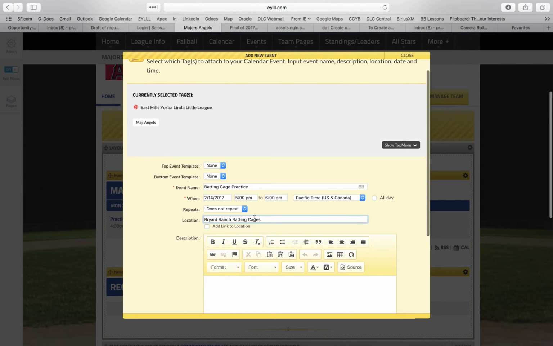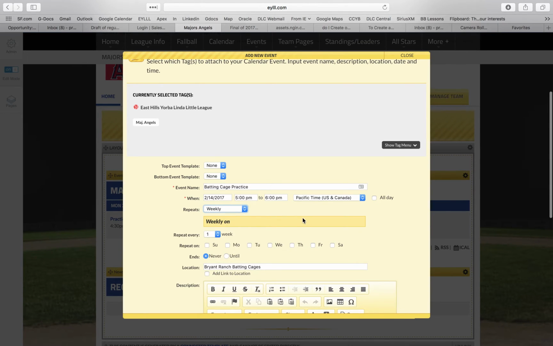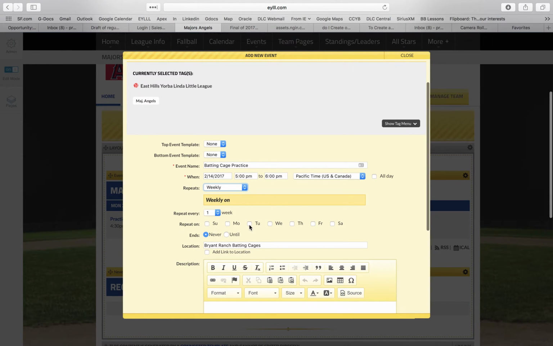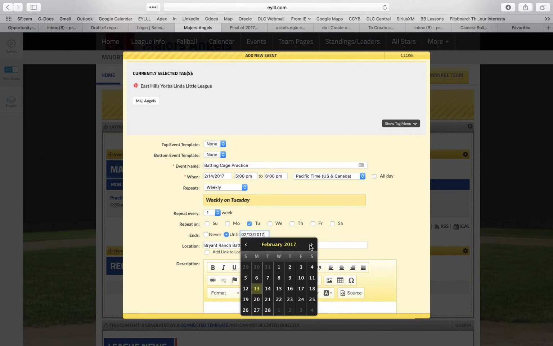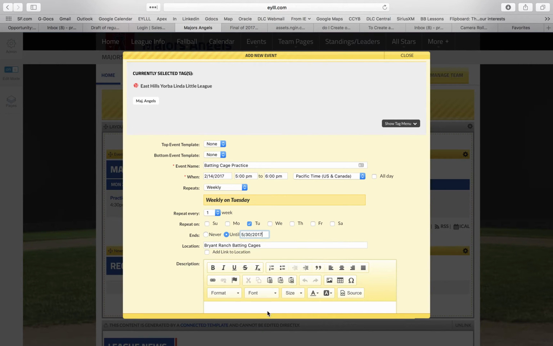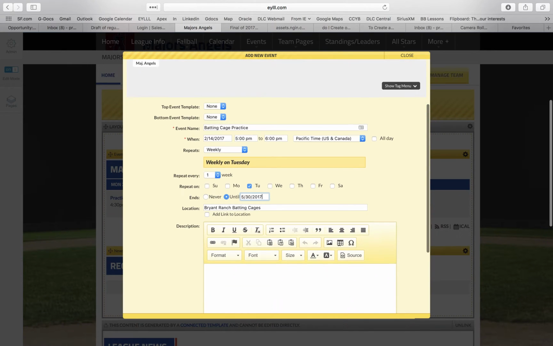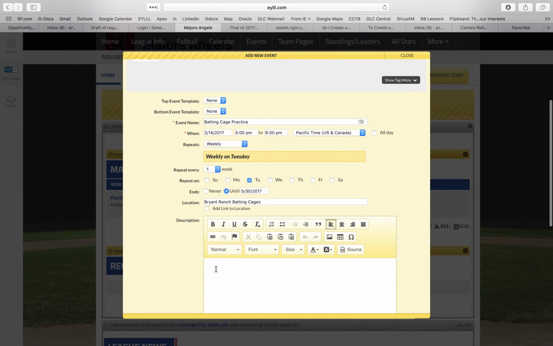And I'm going to make this repeat. Let's just say I have the batting cages every week, like I did my normal practice, and I'm going to have a repeat every week on Tuesday. And I want to have that end at some point. Let's just say that I've been allocated batting cage time until the end of the season, every Tuesday night from 5 to 6. That is not the case, but this is just for demonstration. All right, and I could put something else in the description. I could put in, how about, okay to wear shorts and tennis shoes for batting cages.